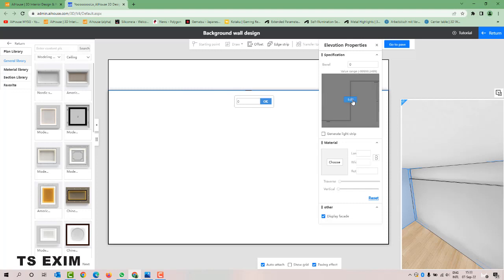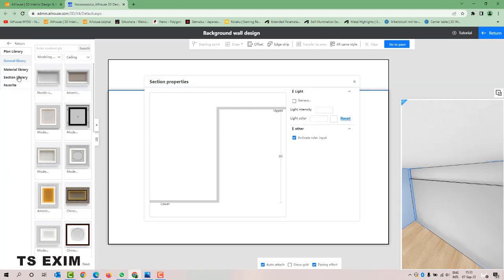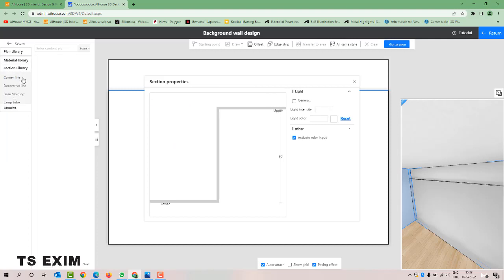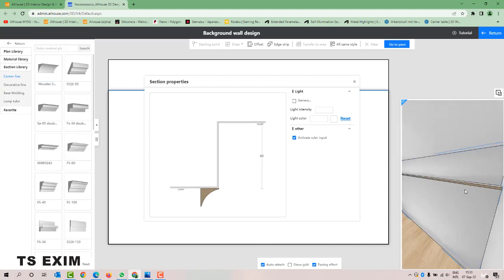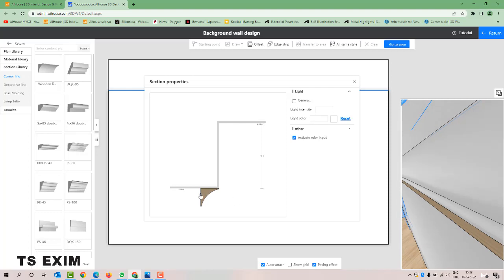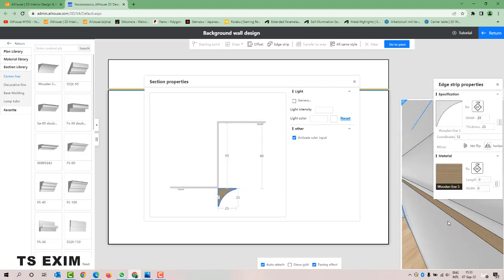Then come here, edit, press edit. Come to here. So my mouse is not here. Selection library, come to the left side, select here, choose this one, corner line, then bring it up. Then we see one top part only. Then you drag, put, see is this what we want?